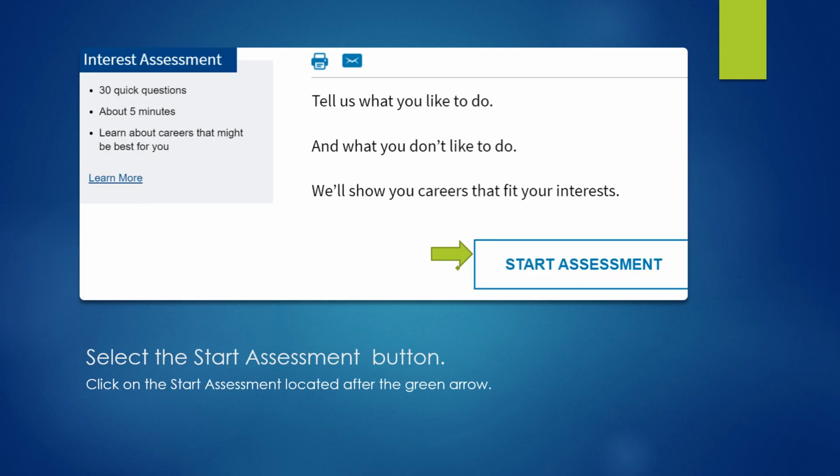This is the Start Assessment page. It's going to take about 5 minutes once you start the assessment. It's very self-explanatory. You're going to read a statement and then tell us if you like to do it or if you don't like to do it. It's going to be a range that you choose from strongly dislike to strongly like. This is going to show you the careers that fit your interest.